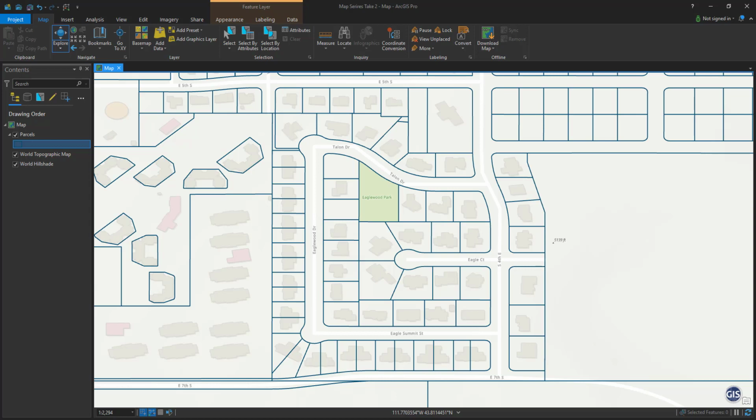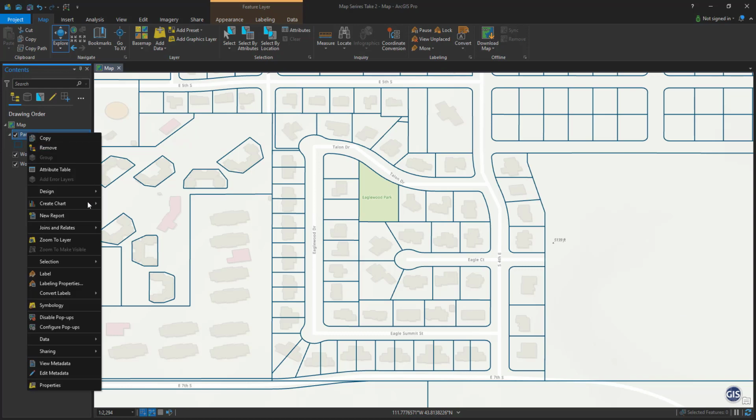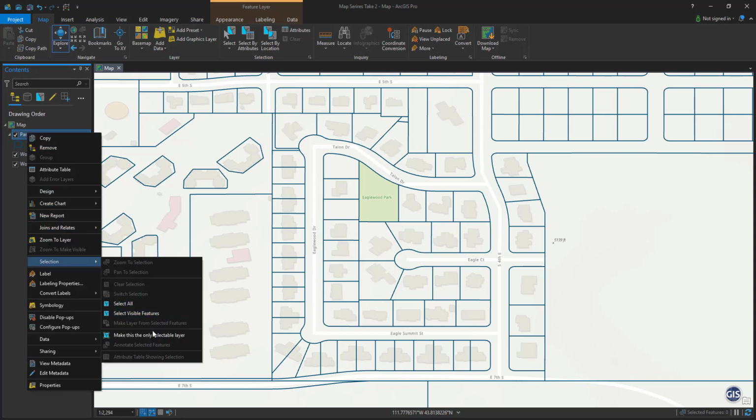To get started, open an ArcGIS Pro project and add any layers you want on your map. For reference, I'm using ArcGIS Pro version 2.6.2. And for simplicity, I will only be adding a parcel layer and using Esri's base maps, but you can add any other layers you like. First, we need to make parcel layers the only selectable layer. From the table of contents, right-click Parcels and select Make this layer the only selectable layer.